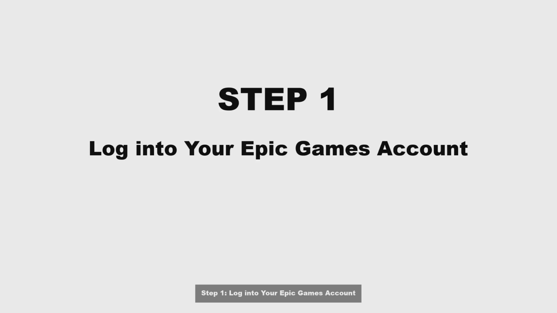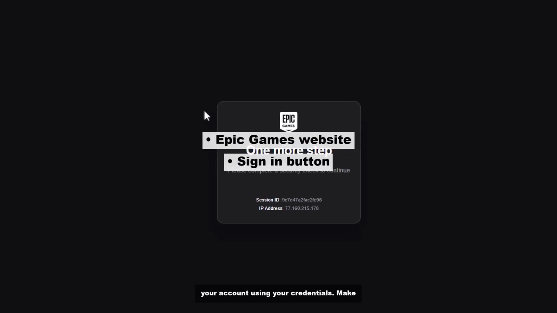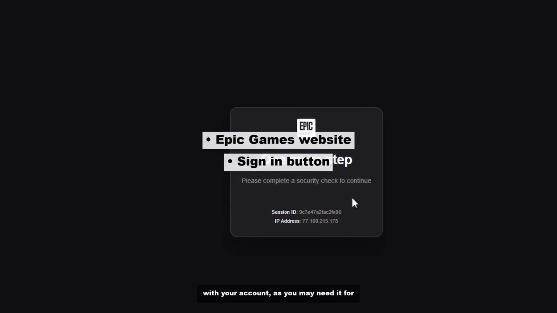Step 1. Log into your Epic Games account. Visit the Epic Games website and log into your account using your credentials. Make sure you have access to the email associated with your account, as you may need it for verification.